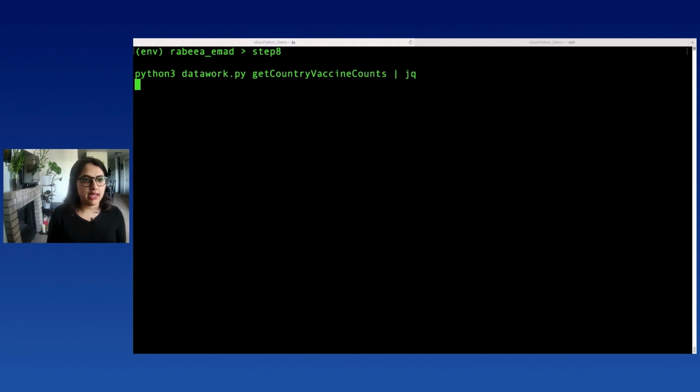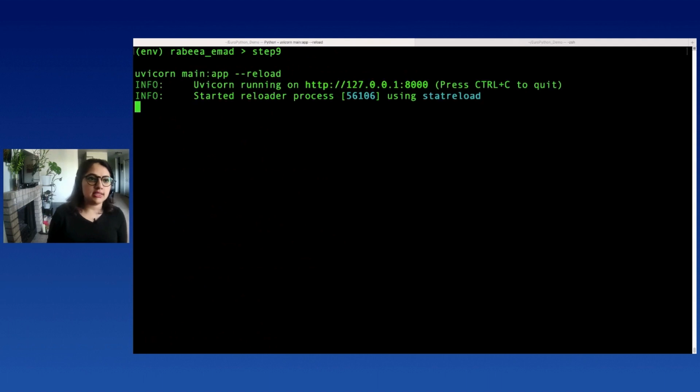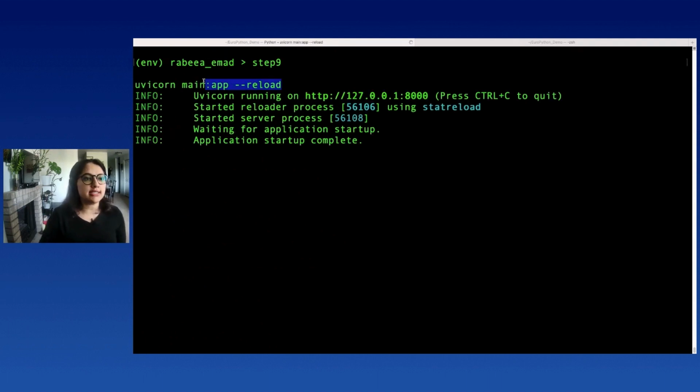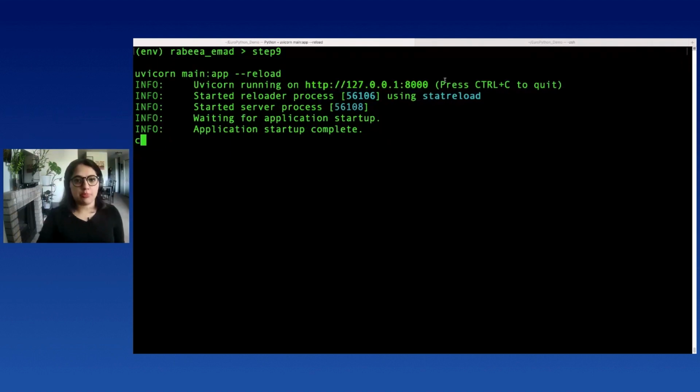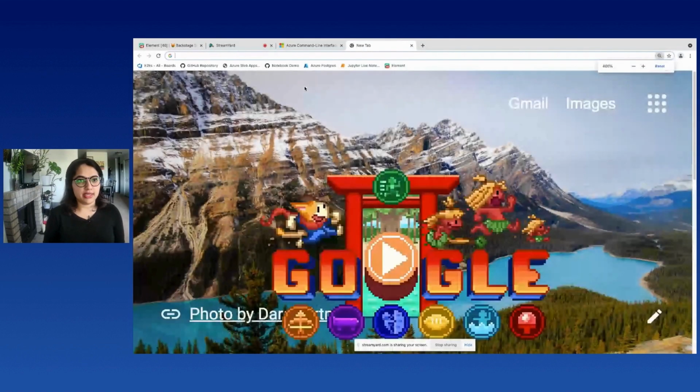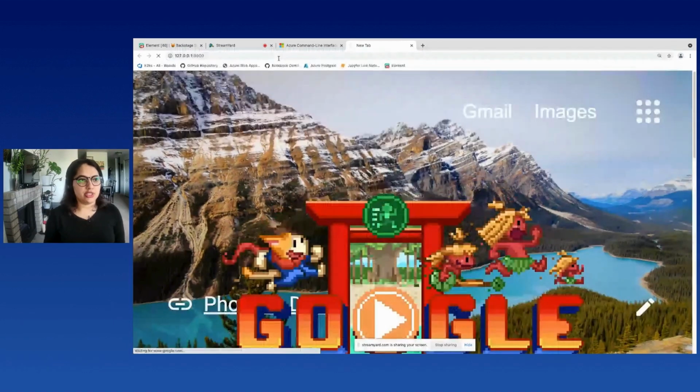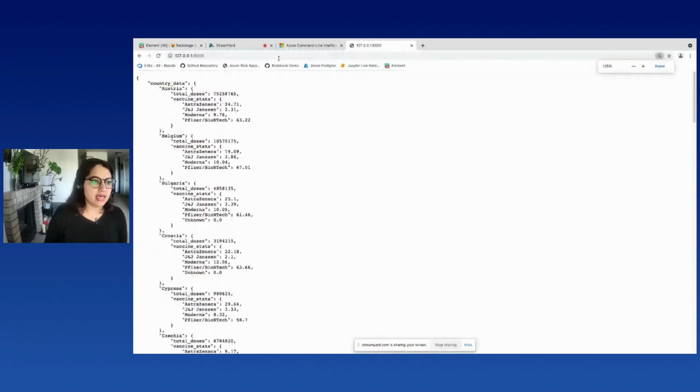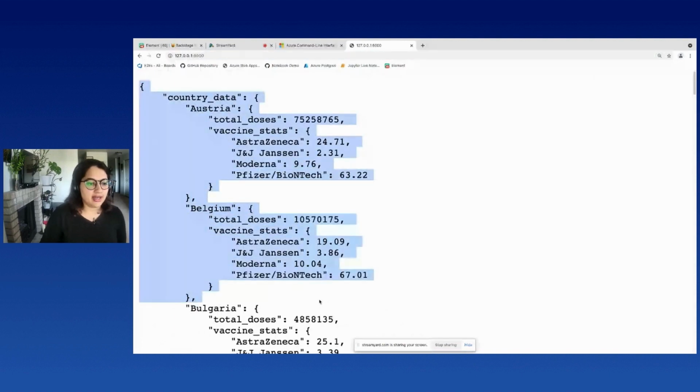But what I can do next is run step 8. Wait, not step 8, step 9. What step 9 does is run the server locally. It does that by calling Uvicorn, which is an ASGI server. It's saying, go look into the main file and start the app called app, and have it on auto refresh. So if I go to localhost:8000, I'm just going to copy paste this link, go back to my computer, zoom it in, and then go to this website, you can see that it is actually serving the data that I wanted.